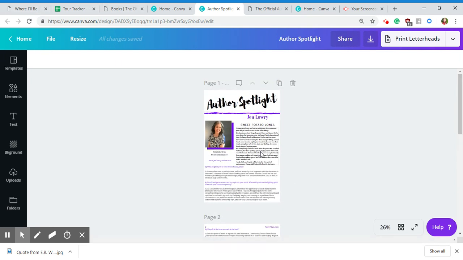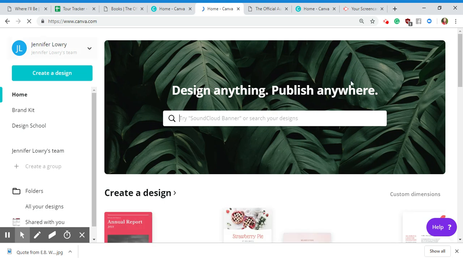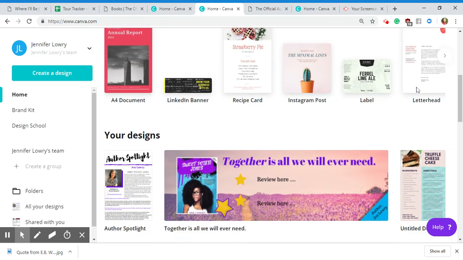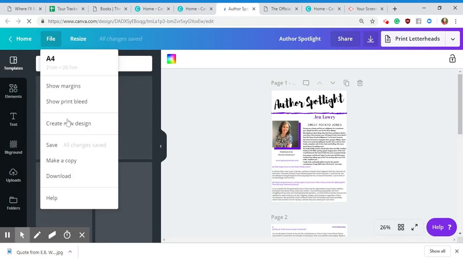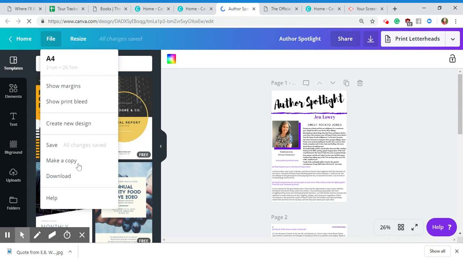And it's not only going to go for the blog tour. You can use this for many different things. Let's say you're going to a talk. You could copy this. So I hit home, and I'm in here. You can copy this. See where you can make a copy? And you already have your blurb here. Then you could put all of your links here.